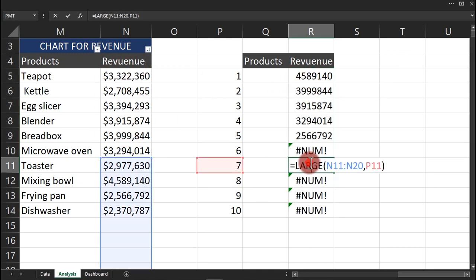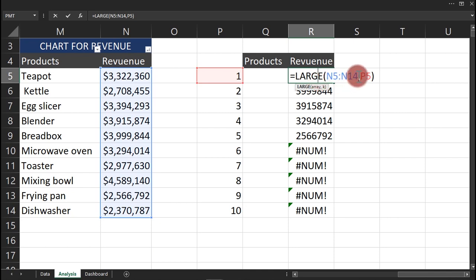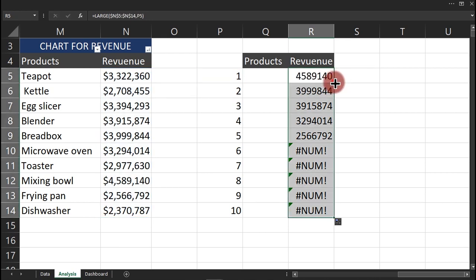So once I double click right here right now, look at the way it's shifting. We don't want that, right? So go back to the first one, double click on it, and come right here. This is what you have to work on. Highlight it, and your F4 key will do the magic. So let's go back right now and double click, and we have it copied all the way down.